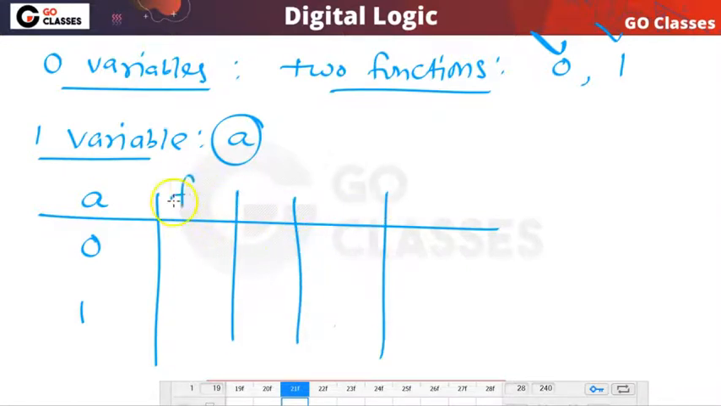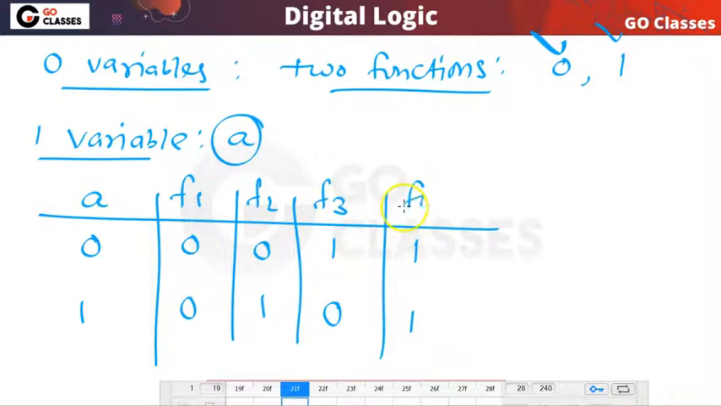We can create a function f1 that is 0, 0. We can create another function which is 0, 1. We can create 1, 0, we can create 1, 1. So only these 4 functions are possible. So you can notice when you have only one variable, then in that case we can create total 4 Boolean functions.